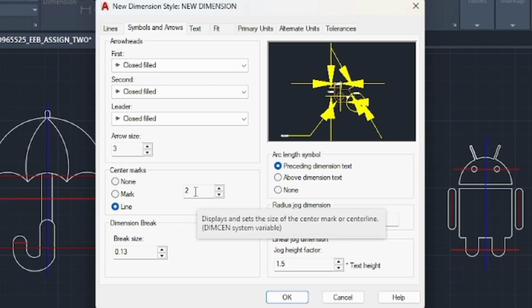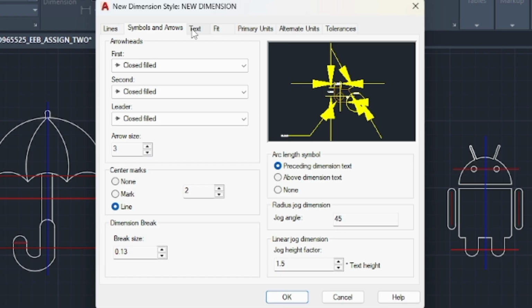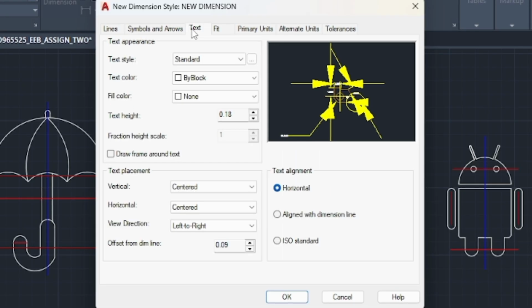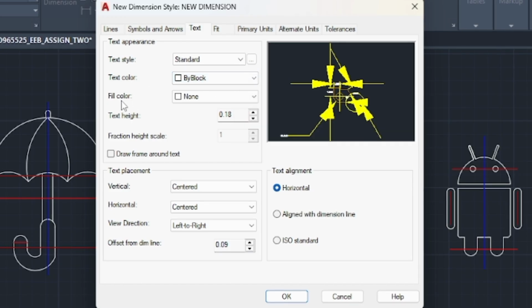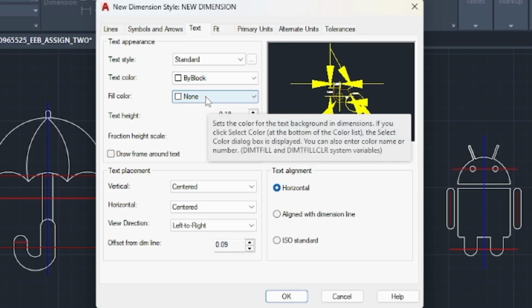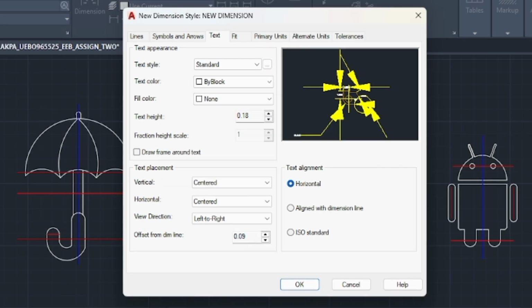Then now let's go to the Text tab. For the Text tab, let's maintain the standard. The text color, let's maintain the white. And the fill color, let's maintain none. So now let's continue.